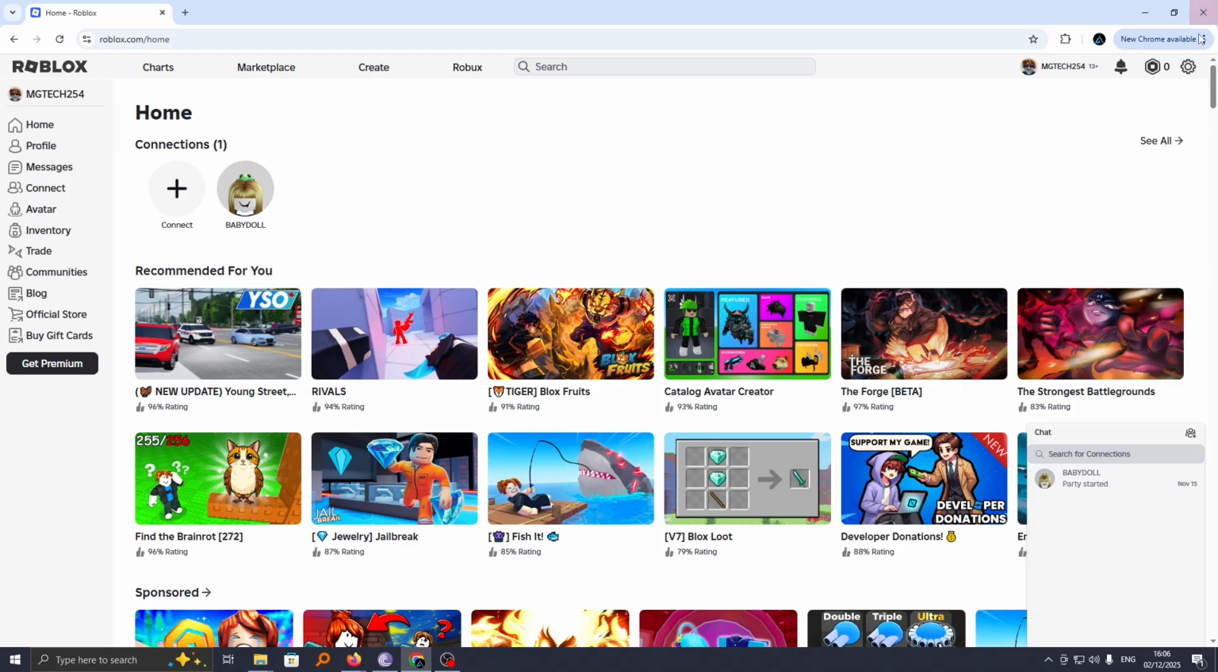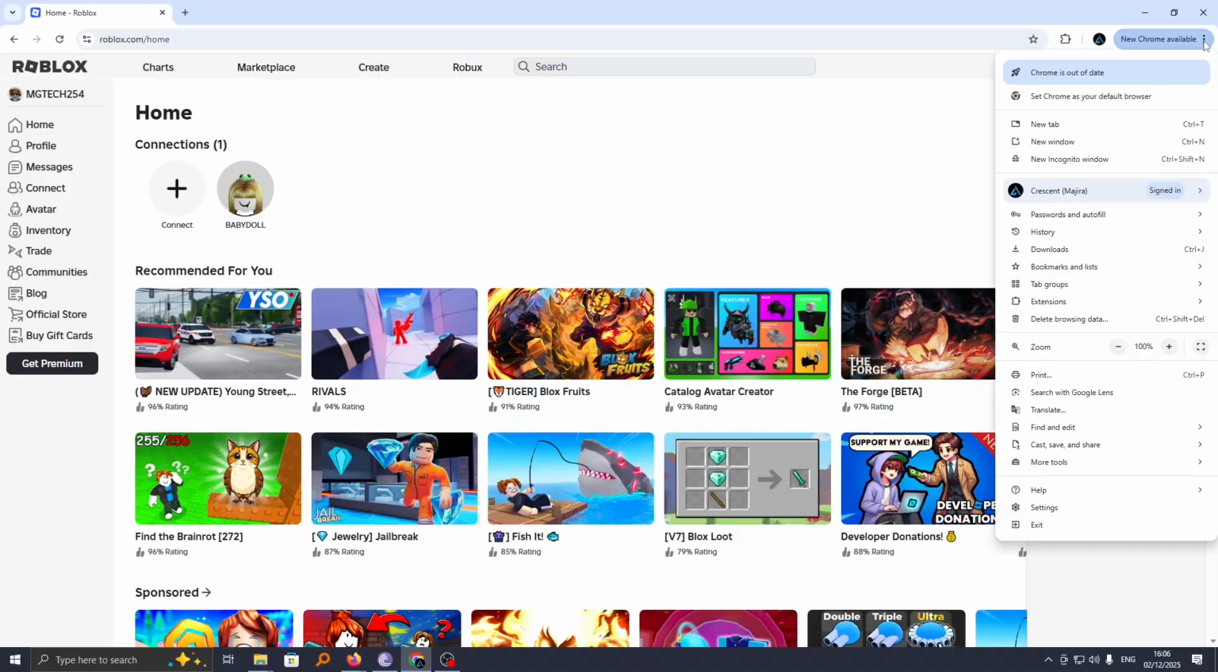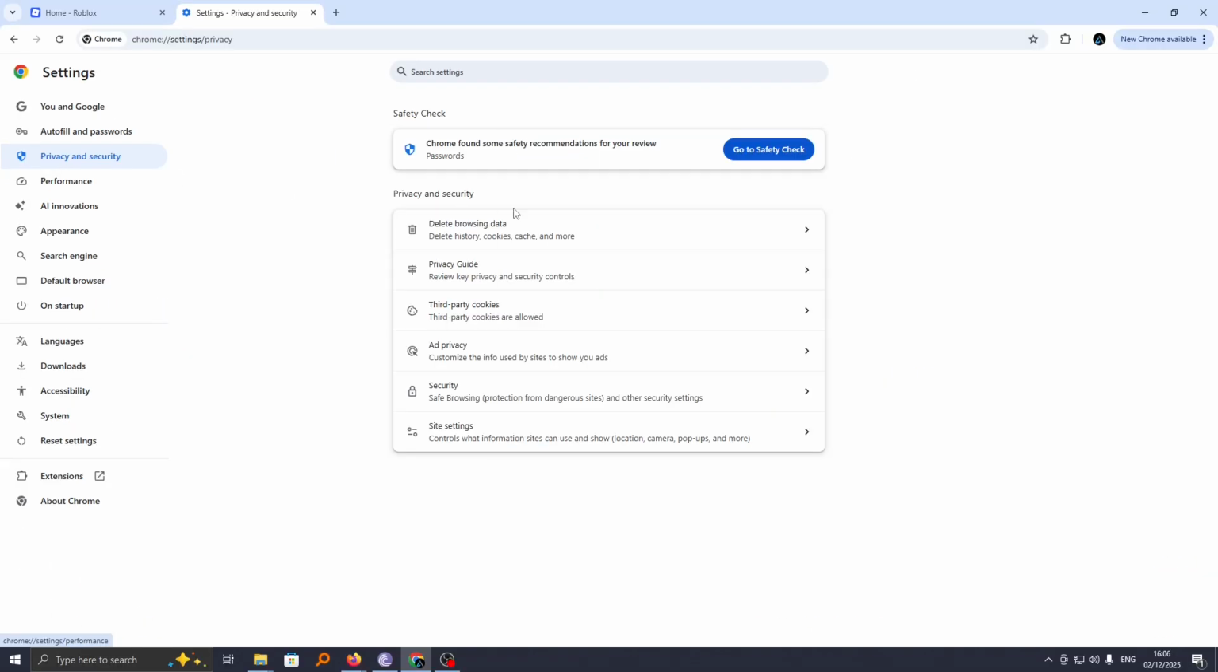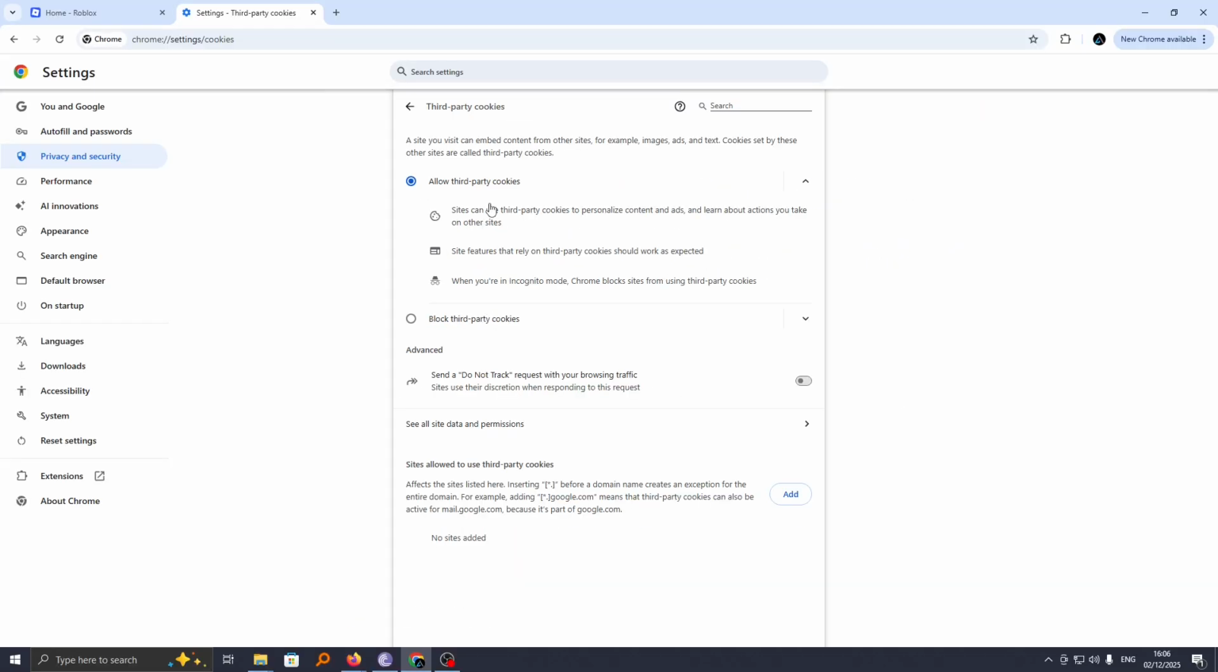Now in the first method, just head over to these three dots and then go ahead and click on settings. From settings, head to privacy and security. And under this, go to third-party cookies. So here we want to delete all the cookies for Roblox.